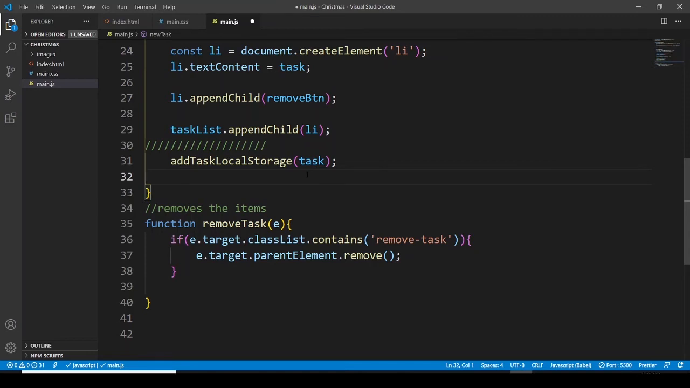Then I want to create something else also, and you know what, that's something else, not now, later. First of all, let's create a function here. This is going to add the task into the local storage. So add task into local, or LC, let's say LC local storage.